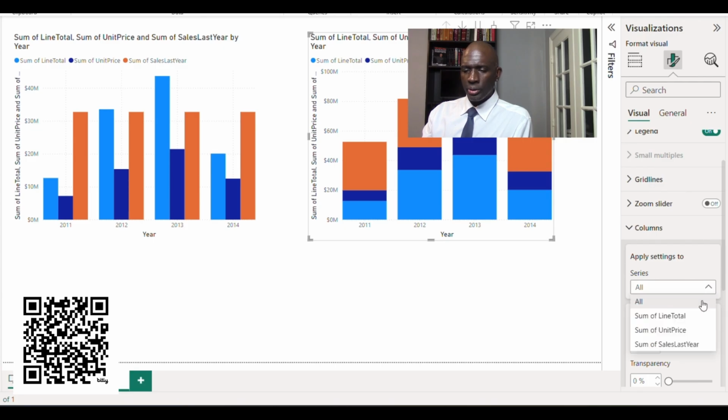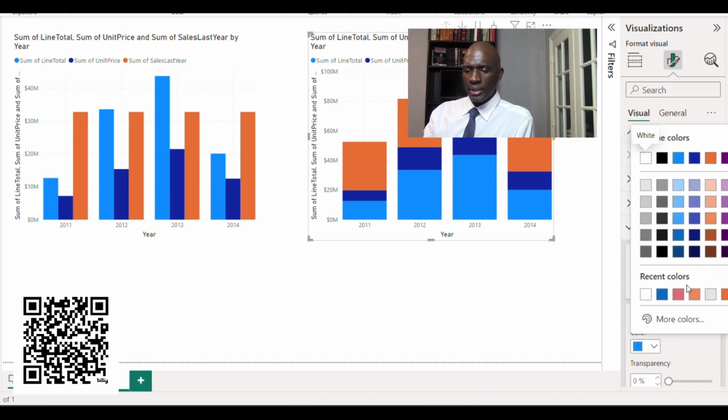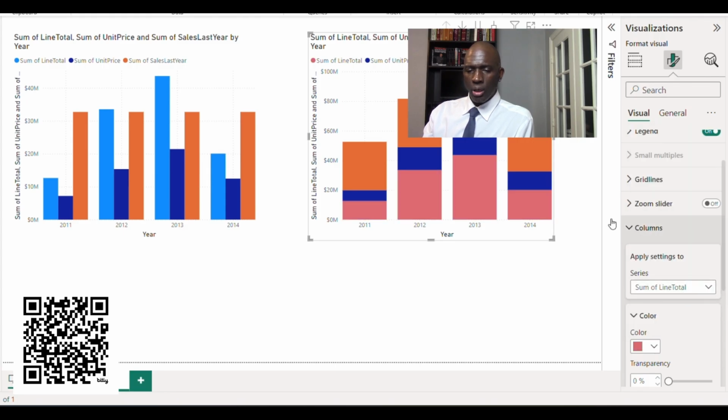And I'm going to go to apply settings to, it says series. The series means which one of the data that we're trying to analyze. The first one I'm going to say is sum line total. And now we see that it's blue. I'm going to make that this pink color. So all of the sum line total has now turned pink.